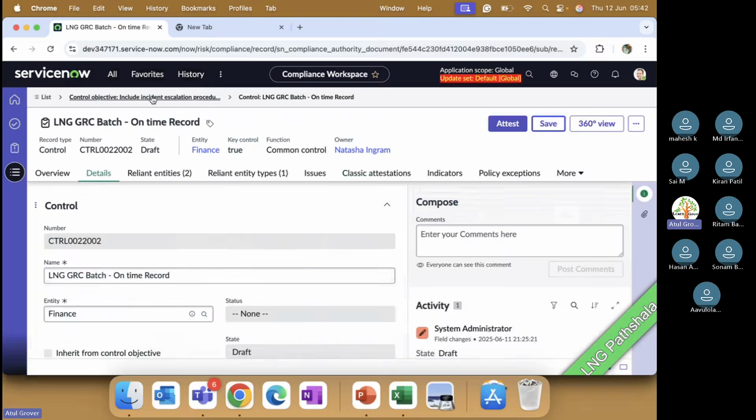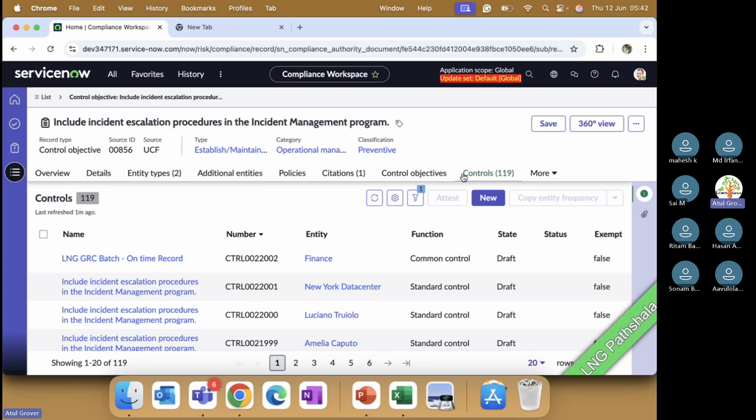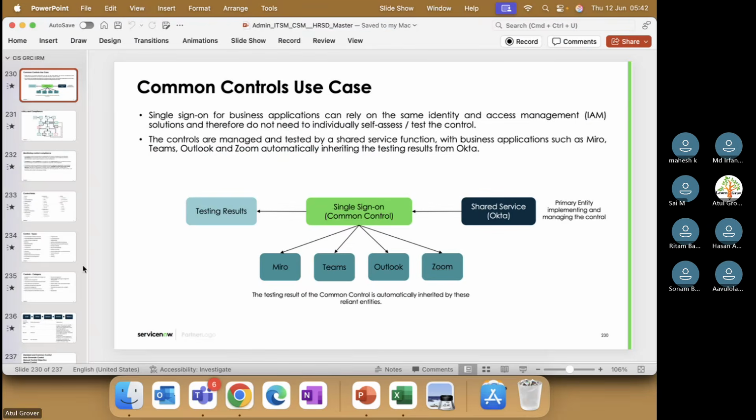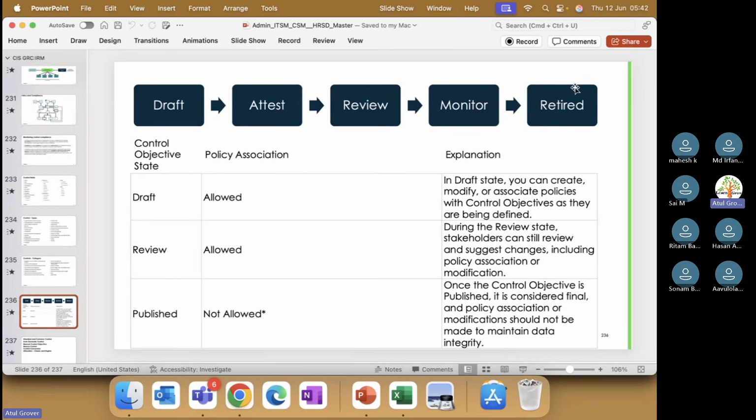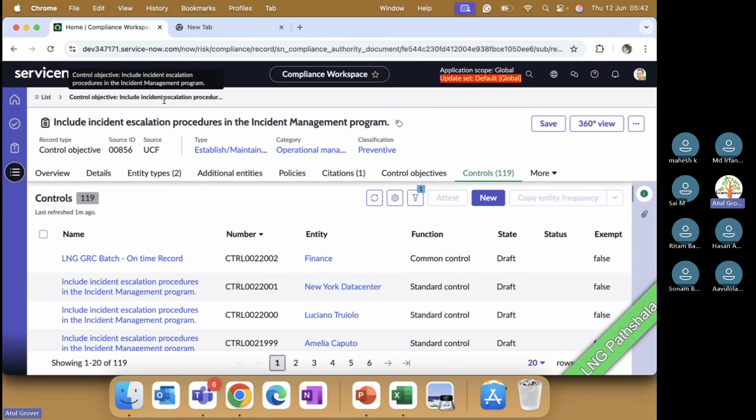Now, if you come back here, what we see is that from the control objective we can contain the control. And we can get the two different types of controls, standard and common. Sorry, standard, and we can convert a standard to the common as well. अभी हमने ये नहीं किया. We did not start this part. अभी यहीं पर है, हम control के life cycle. We did not start the control life cycle. Now the question comes, Atul, can we create a new control objective as well?